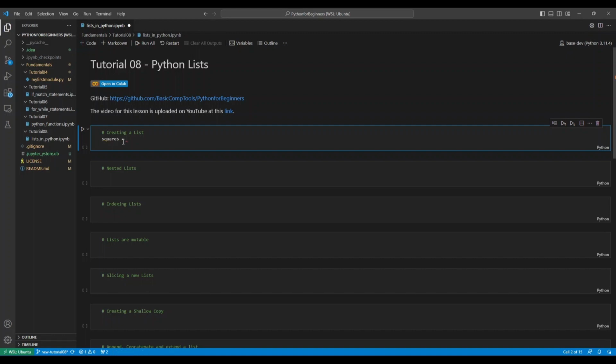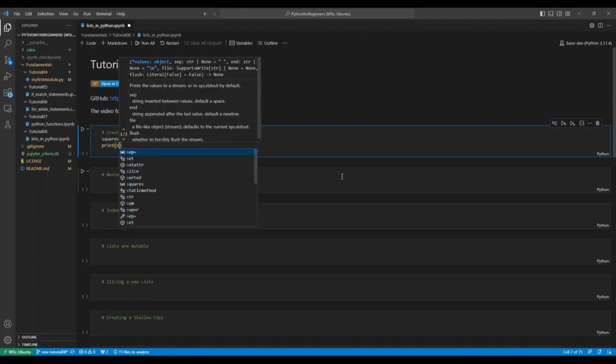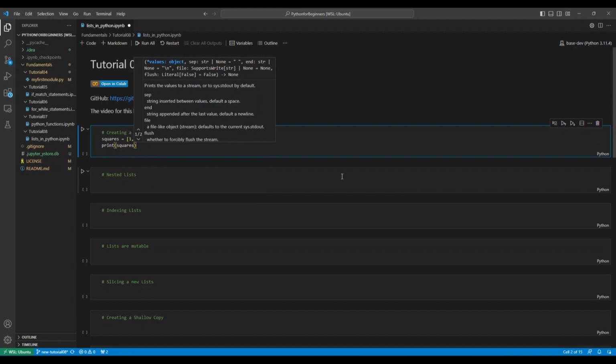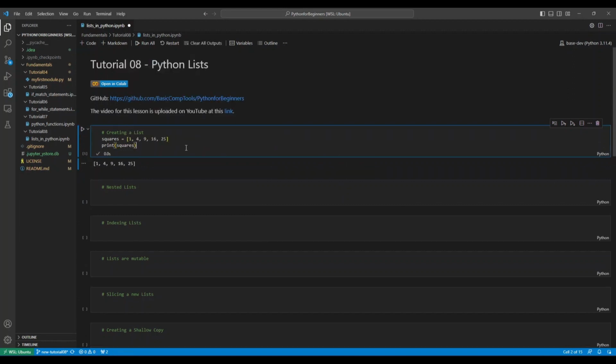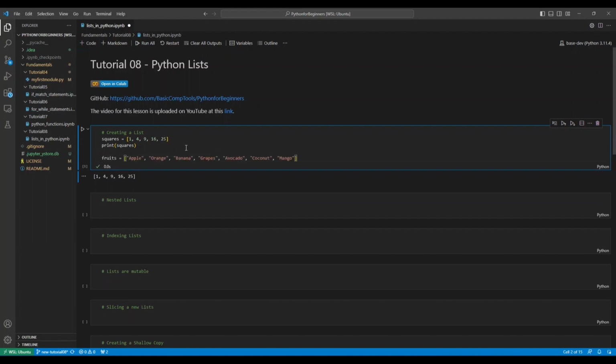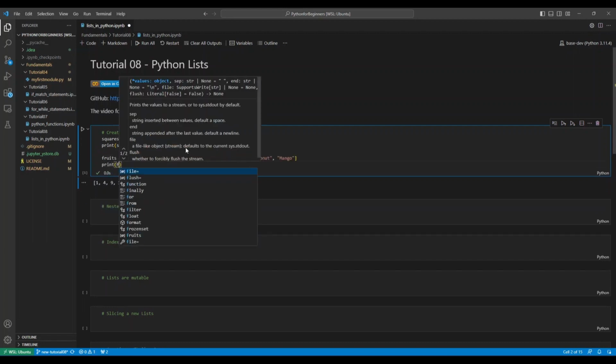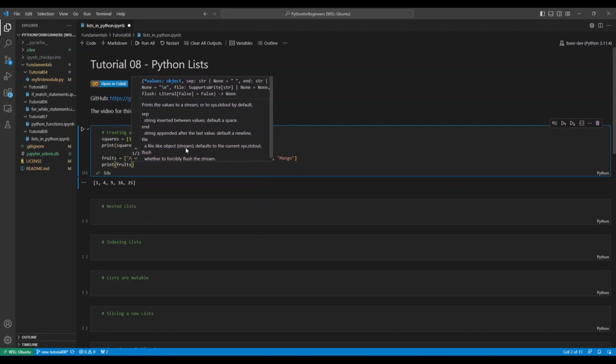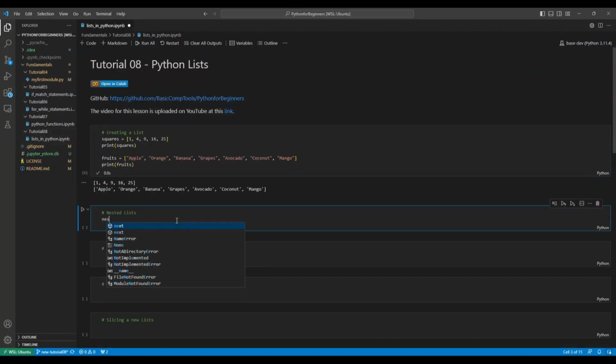For example, I can define a list of squares of first 5 integers. And I can print this list. I can also create a list of string values as well. We can also create nested lists as well by creating a list of lists. For example, I can create a list of squares and fruits in a nested list.